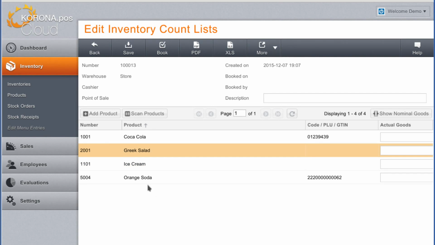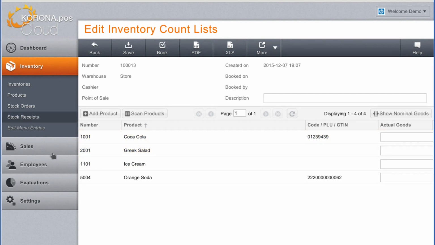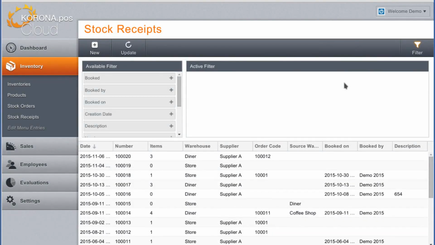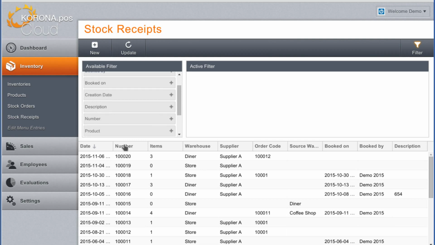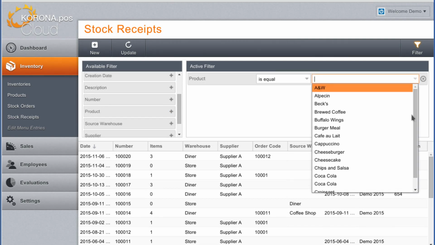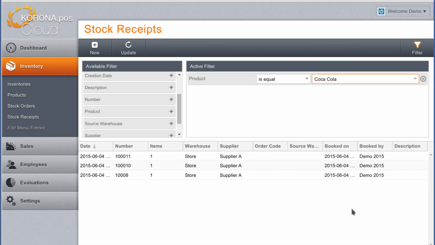The next new feature also involves inventory-related tasks. Recently we introduced the advanced filter option to inventory tasks, such as stock receipts or stock orders, or stock adjustments. Now we have an additional filter in this section for particular products. This will make it very easy to find receipts related to one particular item.